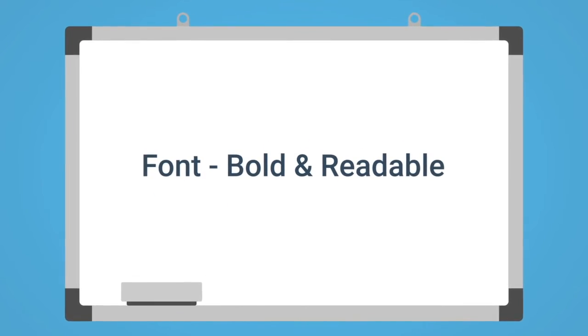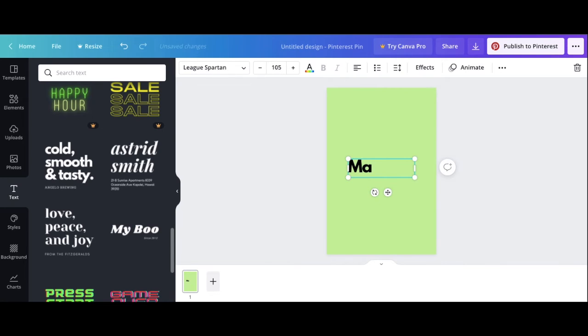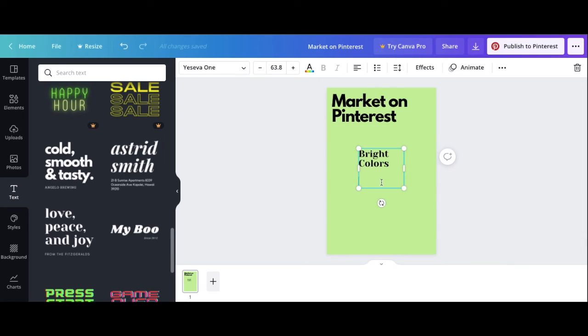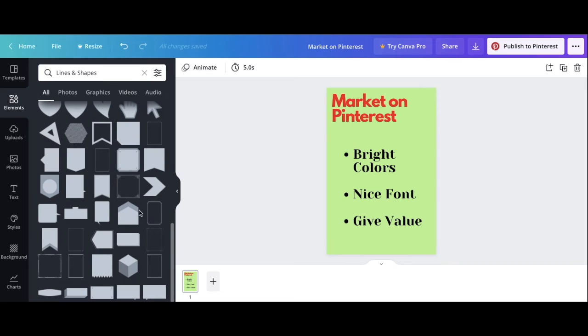For example, if we were to make a pin for this brand, one might say, the best ways to market on Pinterest. Use bright colors. Pick a nice font. And give value. For a little extra oomph, use some of the graphics on the Elements tab to spice up your work.